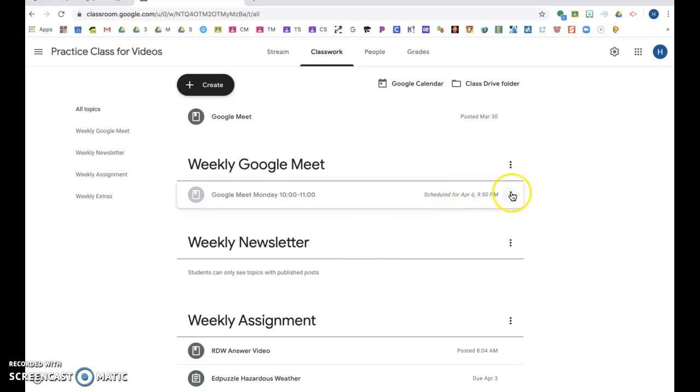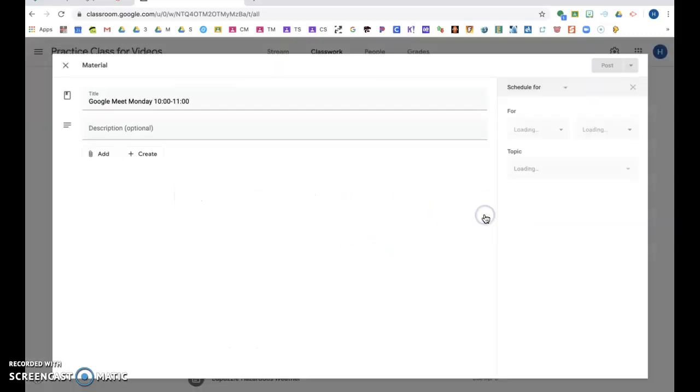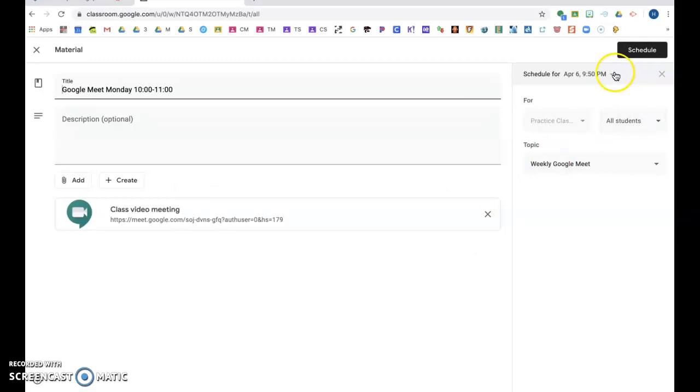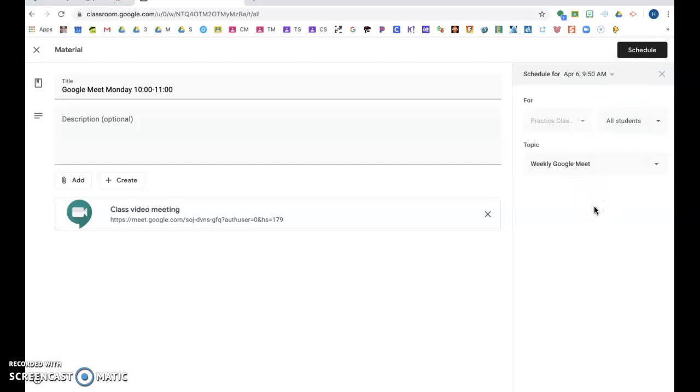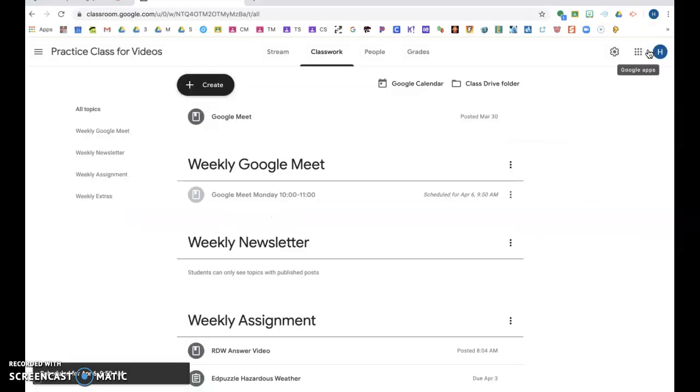And I actually accidentally put PM, so make sure that you check that. So I would get in there at 9:45 knowing that they're going to be released at 9:50, the link. So that's one way to kind of keep that from happening.